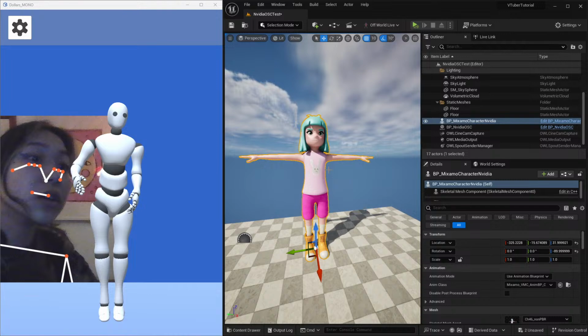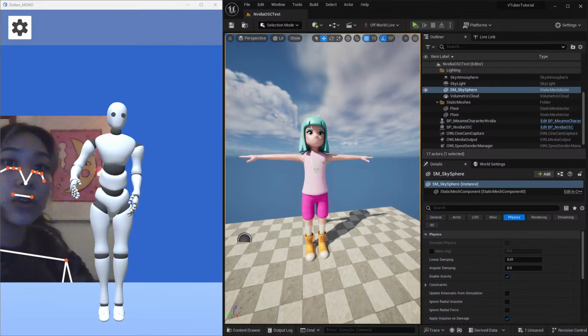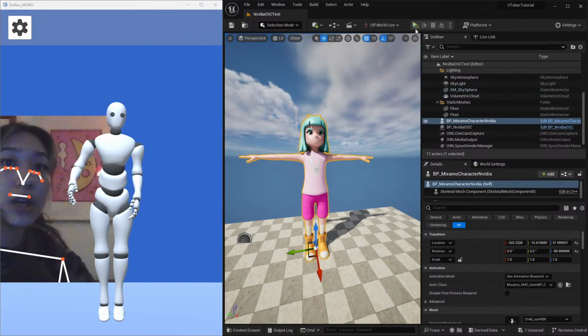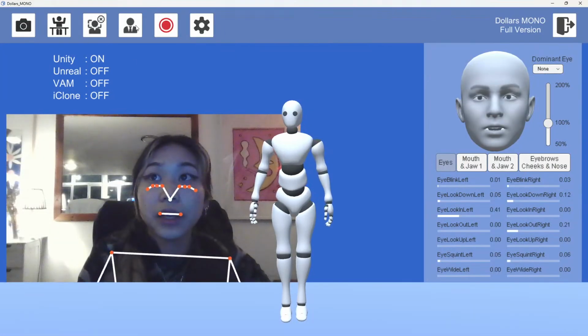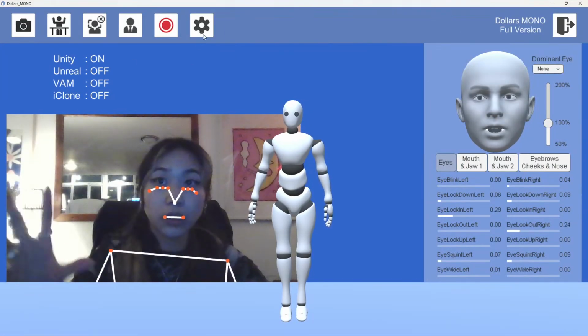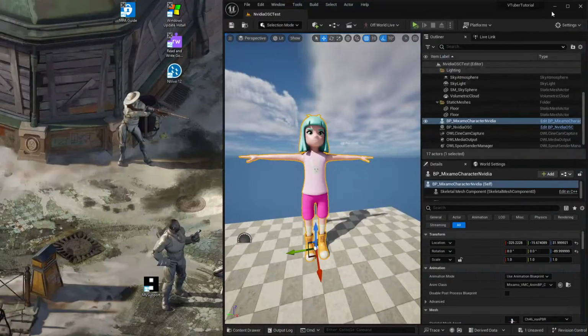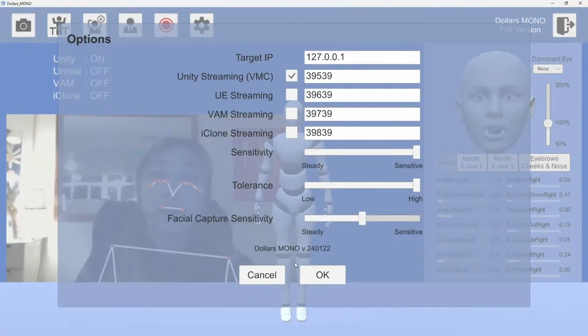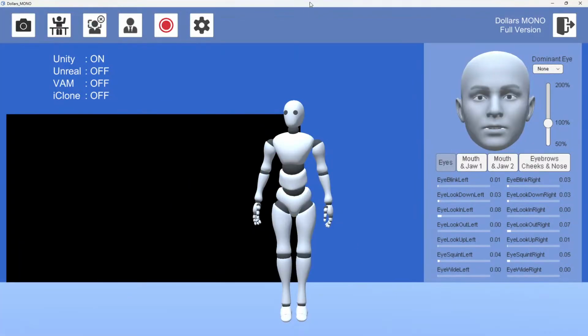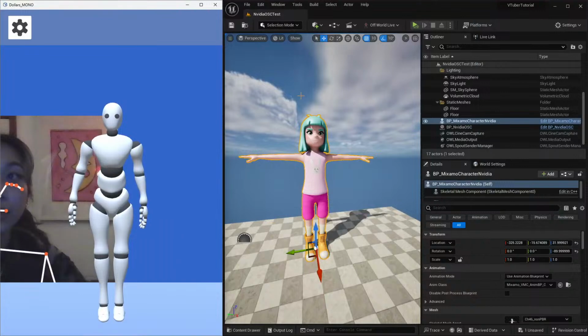So I'm just swapping my Mixamo animation blueprint to the VMC one, and in here, once you start loading it up, in settings, you can choose Unity Streaming, which uses the VMC protocol and has the same exact port number as I've always had them. So with that, I'm going to check Unity Streaming.